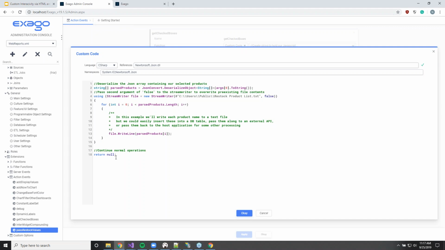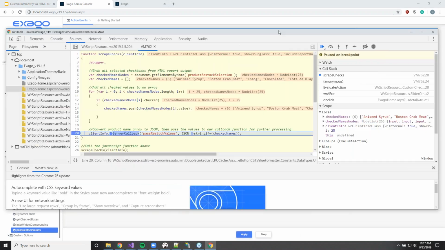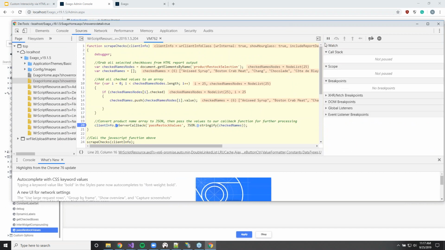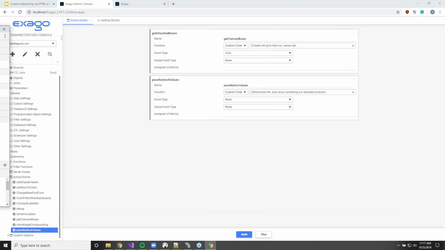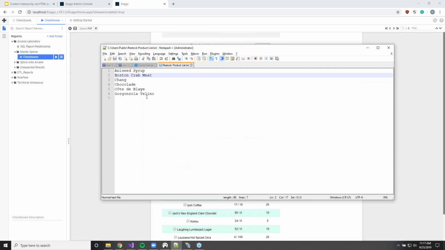The final piece here is we just return a null value, and that basically is just our way in Exago of continuing our normal operation and not doing anything different here. So now that we see what this looks like, if we come back over and we bring this window back, we can let the script resume. And at this point, if we actually come back to that text file once again, we'll see the updated values have been pushed in.